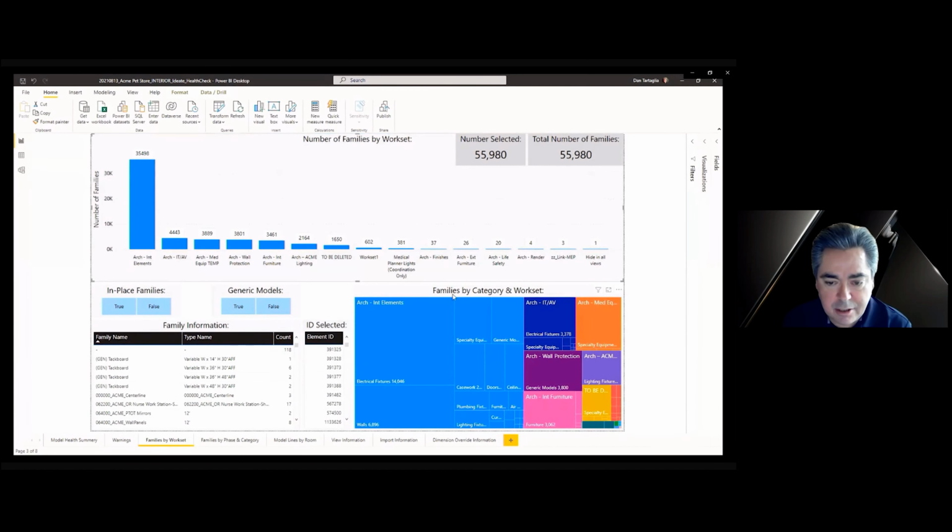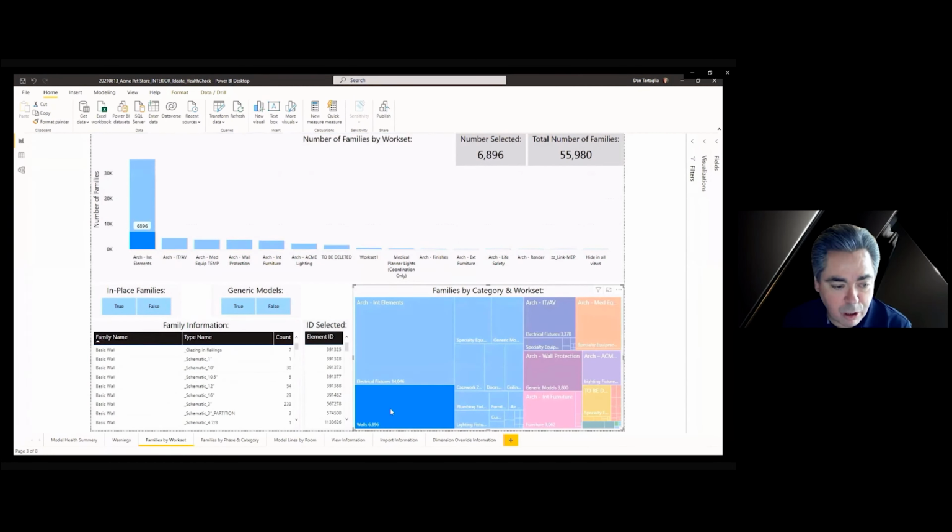There's a lot of information in here to look at under families by category and work set. I can sort it in many ways by picking those buttons. If I click on walls, I can see all the walls in the whole model, for example. They're all in that one work set.